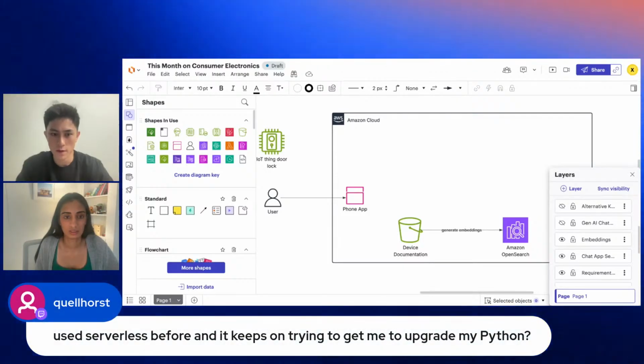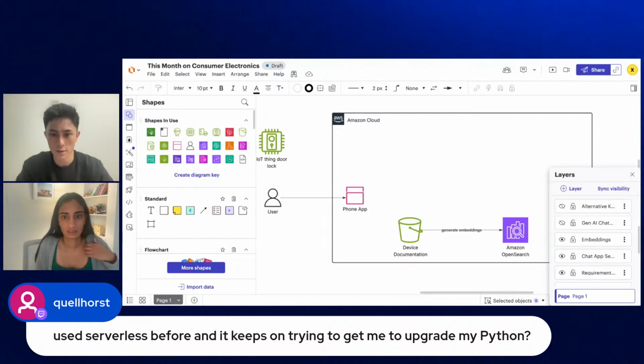Okay, Qualhorst as well has said, used serverless before and it keeps on trying to get me to upgrade my Python.